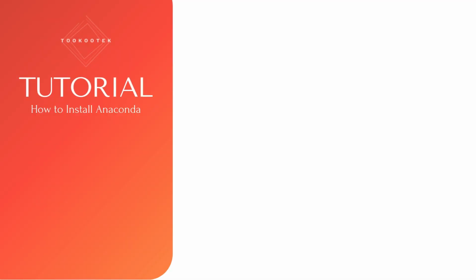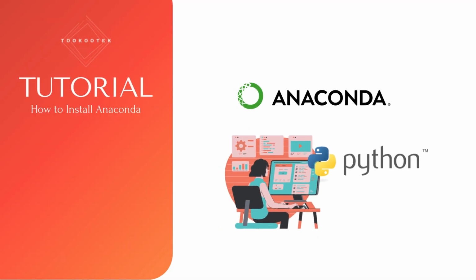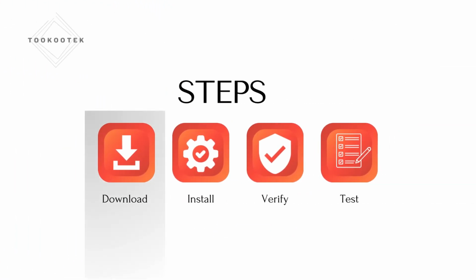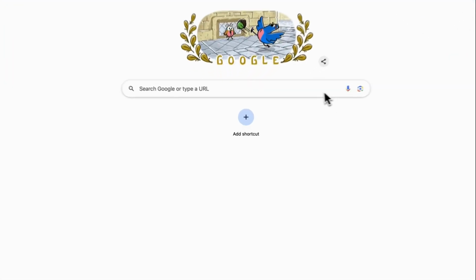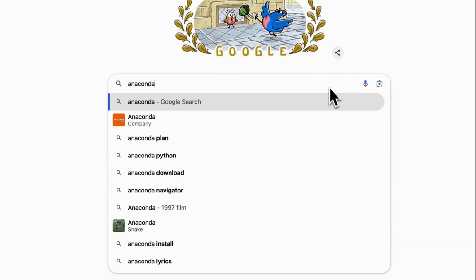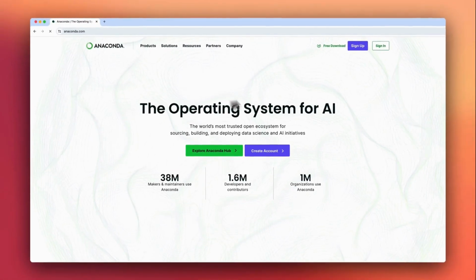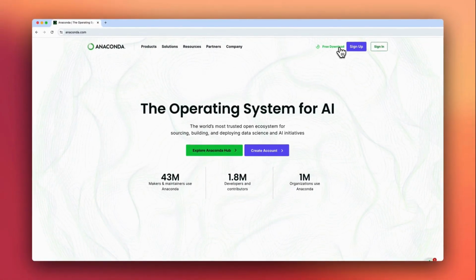Today we'll guide you through the process of installing Anaconda, an essential tool for any Python programmer. The first step is to download Anaconda. Go to the official Anaconda website at anaconda.com. Once you're on the website, click on the download button at the top right corner.